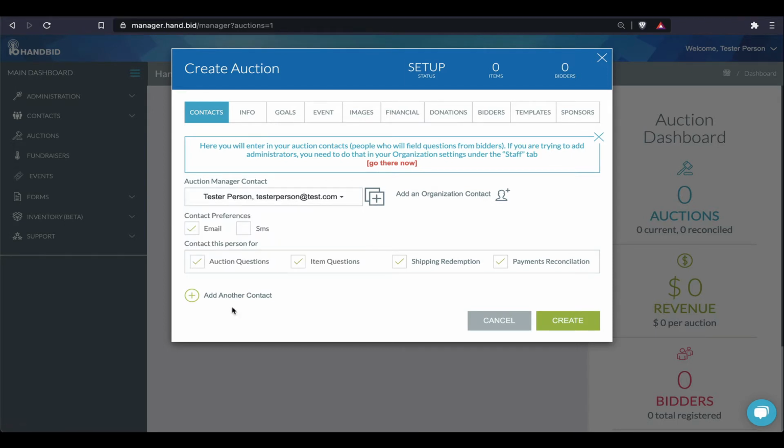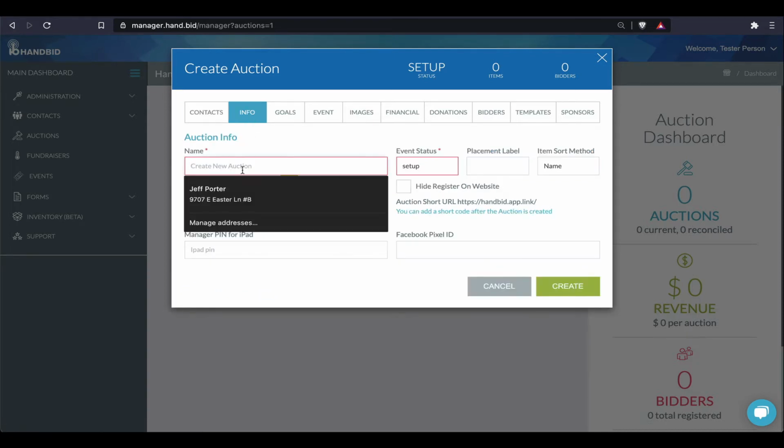We start the setup process by adding the auction manager contact. This person is responsible for either answering auction questions, item questions, shipping and redemption requests, or payment and reconciliation requests. This contact can be responsible for one or all of the mentioned criteria. You can add more than one auction manager contact and task out different duties to different contacts. Handbid uses the auction manager contact to provide the appropriate contact information to end users asking any of the applicable questions regarding your auction.